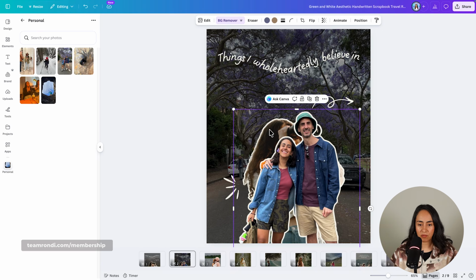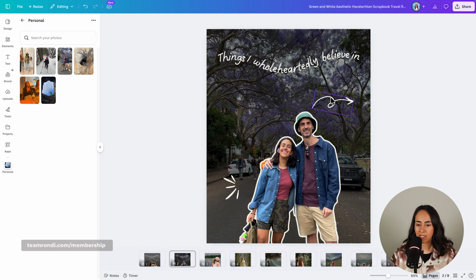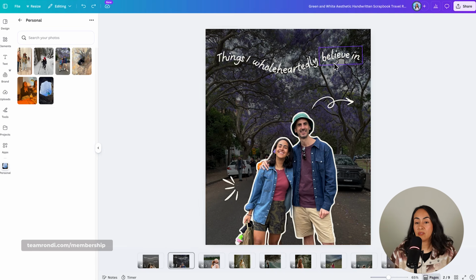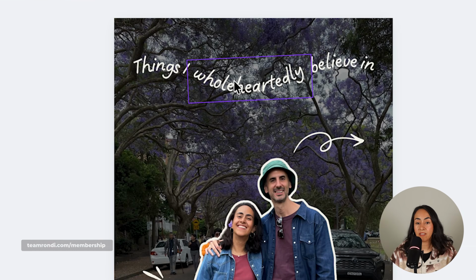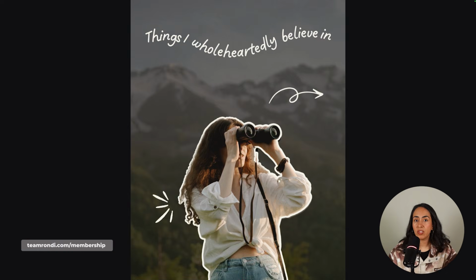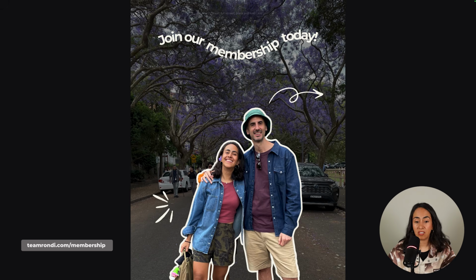Now the next step is to delete the photo of the girl that was originally in the template, and that's it. All I need to do is to customize the text that we have here on top of the page. So you can see that we went from this template, this is the original design, to this in just a couple of minutes. If not, I would say that you can actually do it in a couple of seconds.